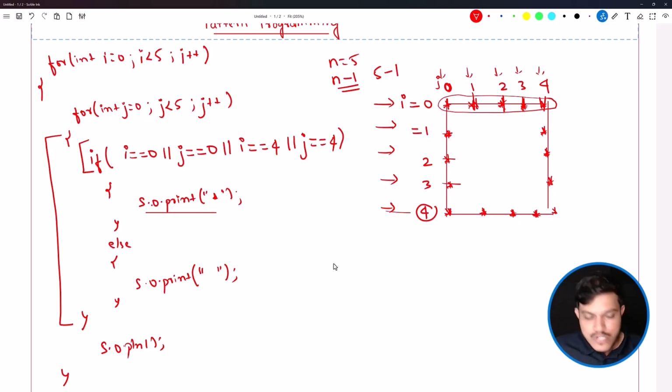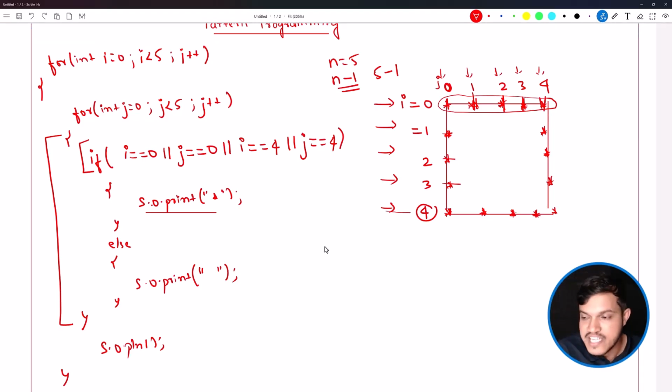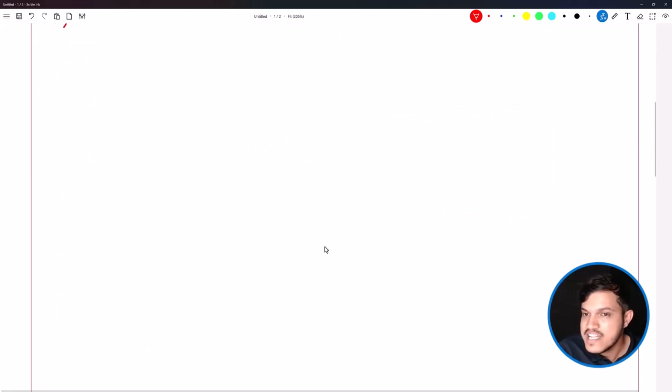Fine. Now suppose I want to achieve, let's try to write more patterns so that we can understand this better. The next pattern, which is the agenda here, let me draw the pattern here for which we may have to develop the logic.